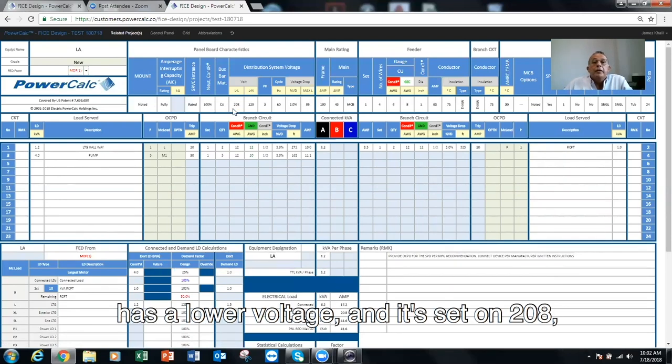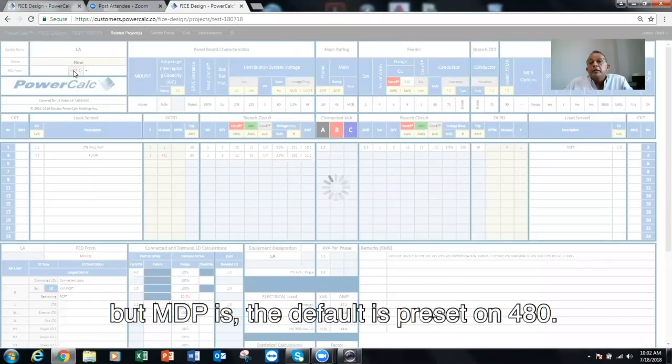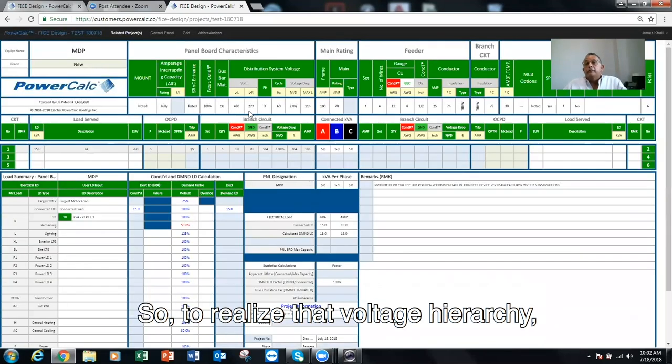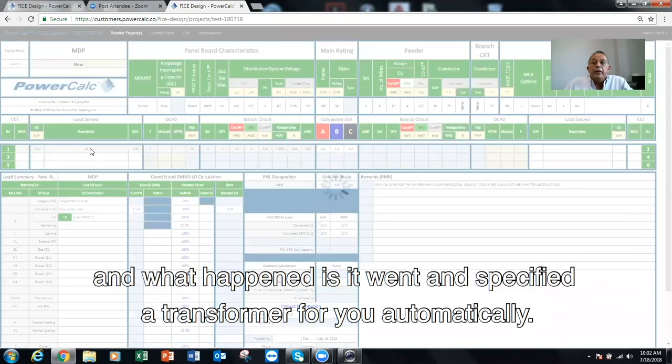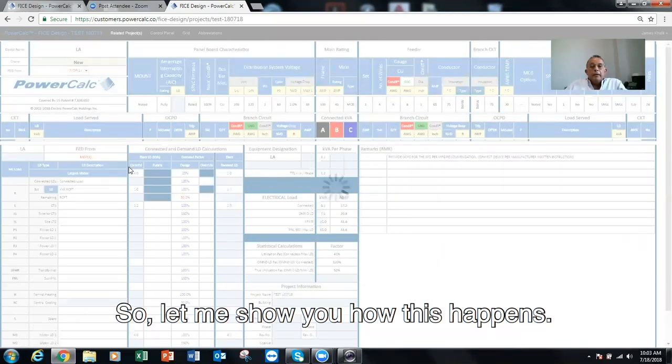panel LA has a lower voltage and it's set on 208, but MDP is preset on 480. So it realized that voltage hierarchy, and what happened is it went and specified a transformer for you automatically. So let me show you how this happens.